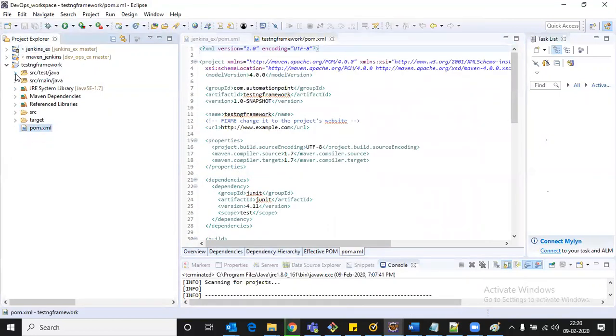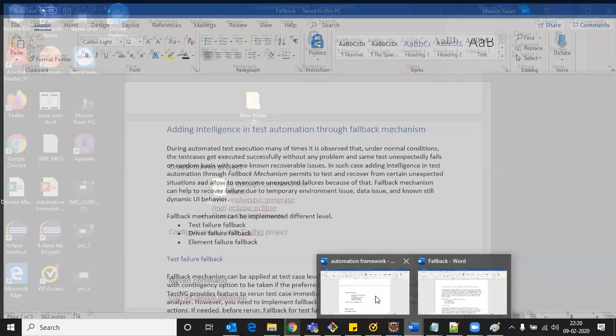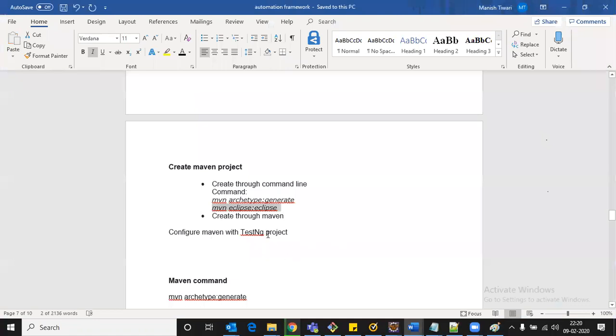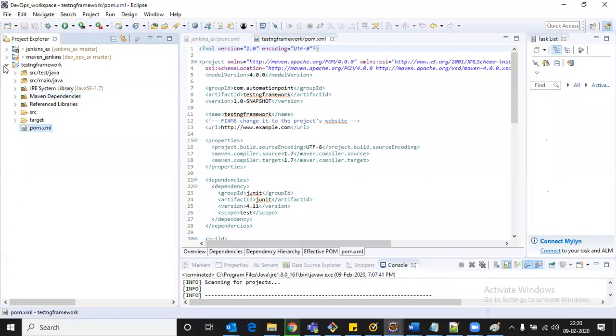This is one way we can create this Maven project, using the CLI command prompt, just to showcase that through the command you can create it if you do not have the plugin. But if you just want to create this project, there is another way. That is the simple one.